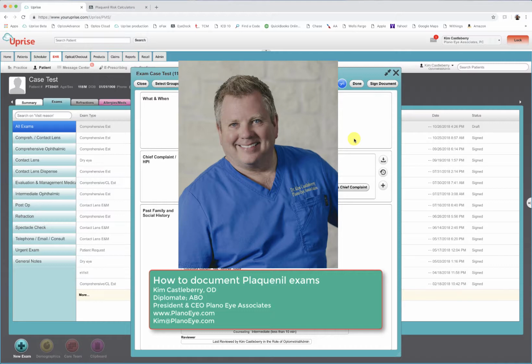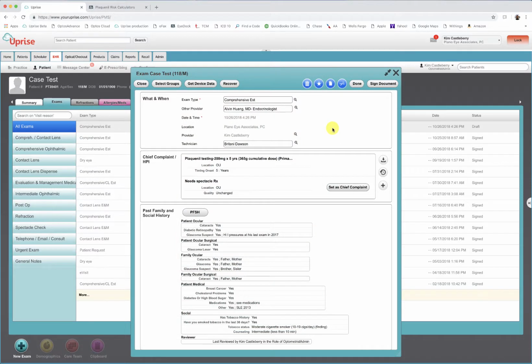Today we're going to look at how to document Plaquenil testing in an EHR examination. Hello, I'm Kim Castleberry, and let's start with this exam right here. This patient's coming in, as you can see in the chief complaint, for Plaquenil testing, and they need a spectacle prescription, and we can see their endocrinologist right up here and other providers.